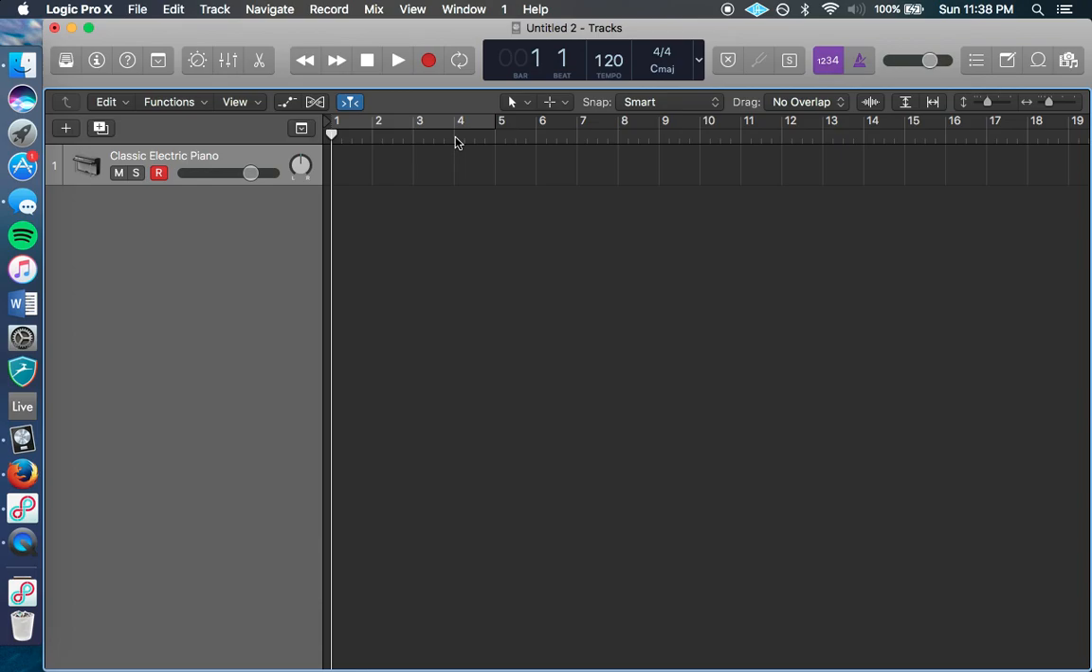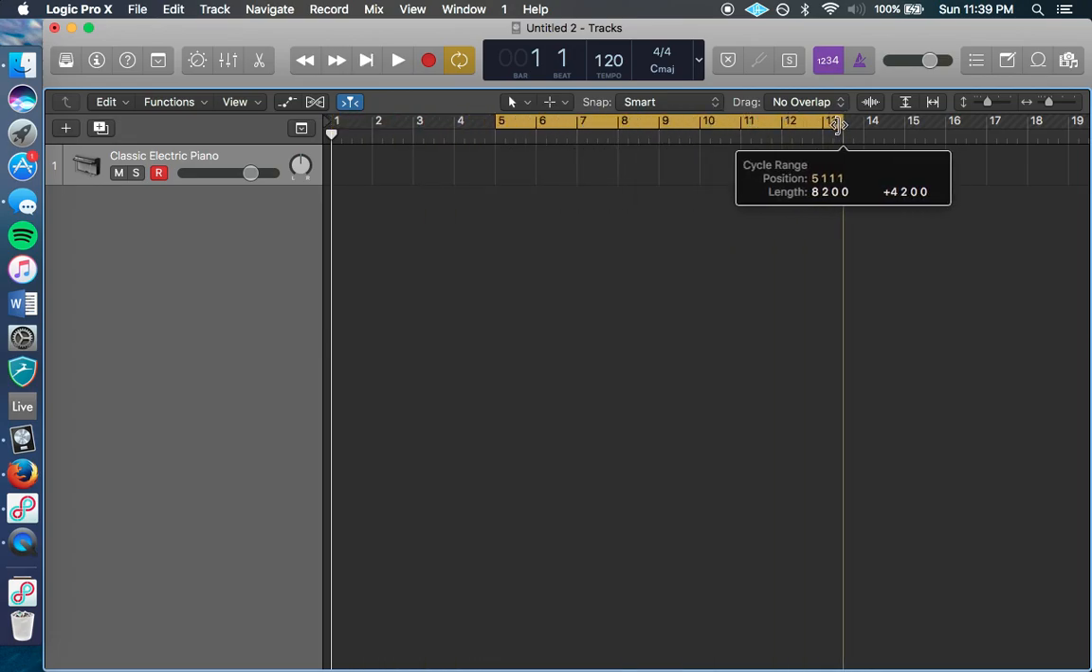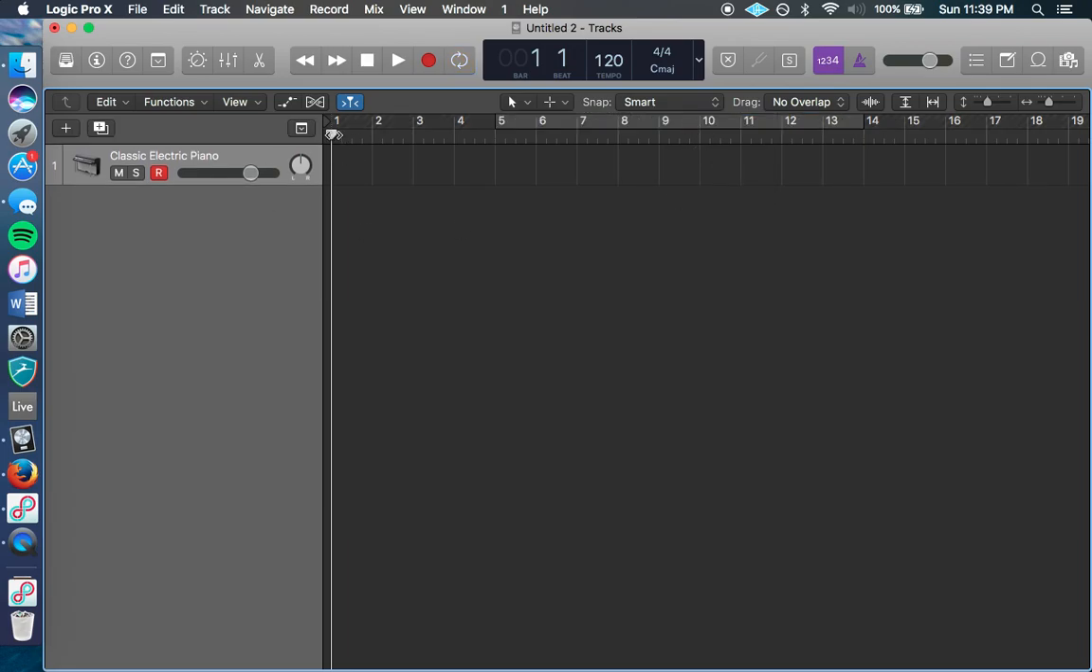That's why it's called the arrange view, but you can kind of pick out, like, say your intro is 4 measures, and then your verse is 8 over here. This would be like your verse section. So this is what you'll mainly be working in, and this is how you move tracks around and add things to your song.